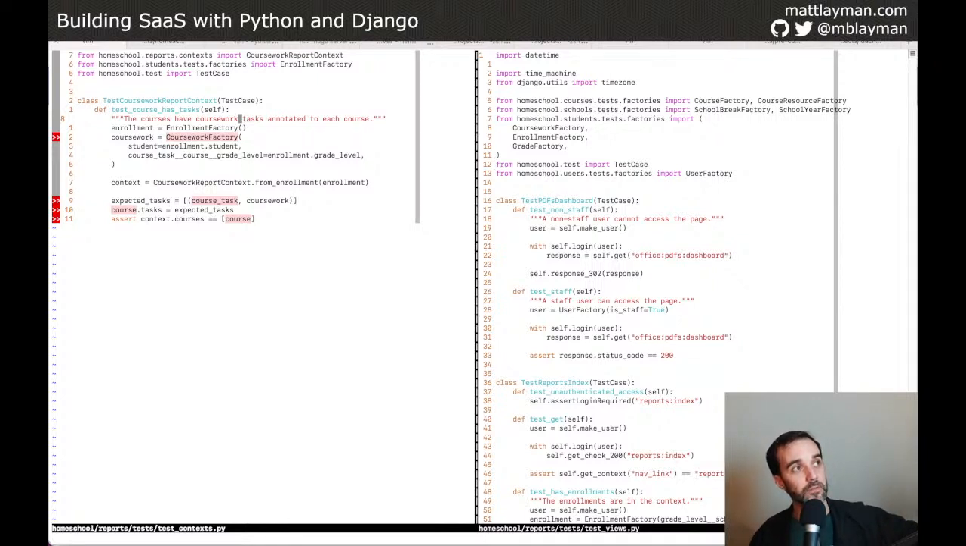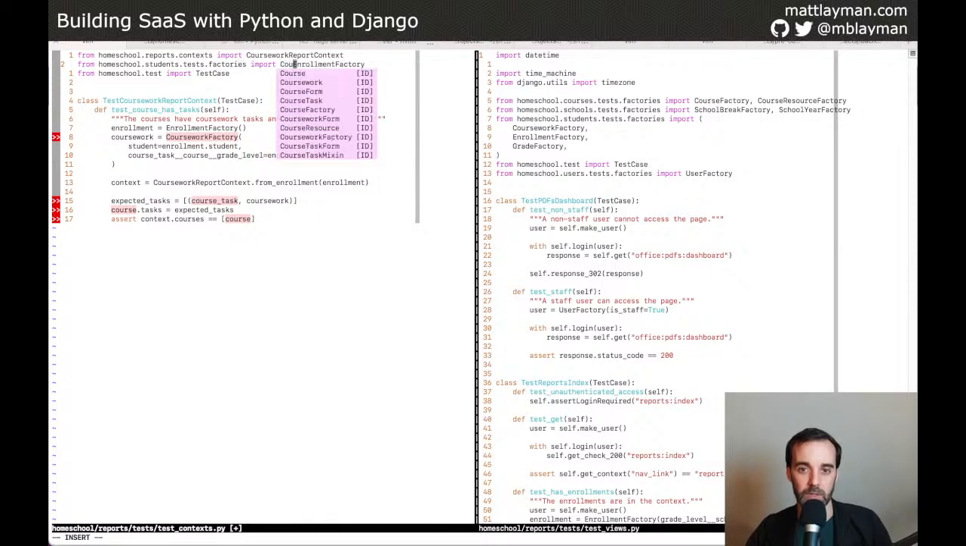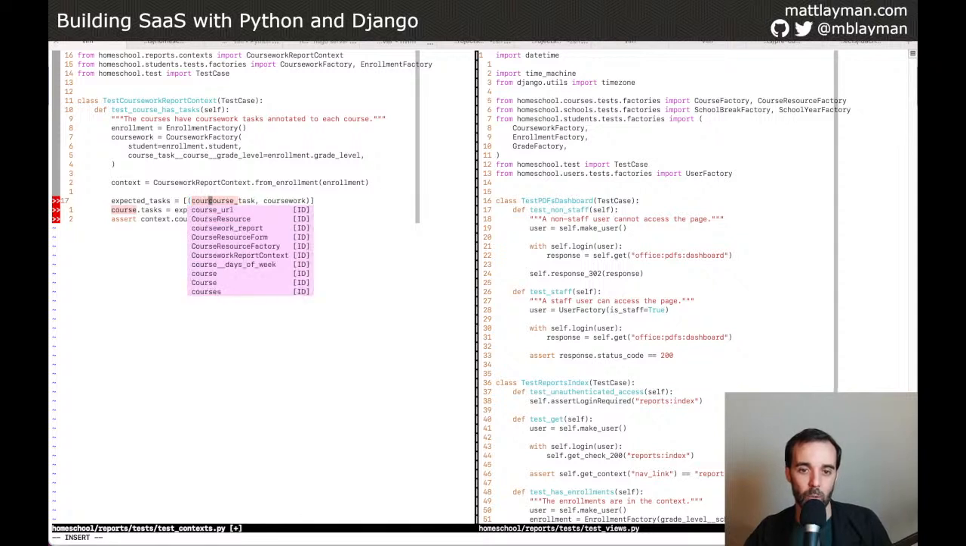Again, this is like the context of a student could be enrolled in multiple grade levels in multiple years. So this coursework is for this particular school year. So the coursework factory, I believe, is also in the student's app. So now we have the coursework course task.